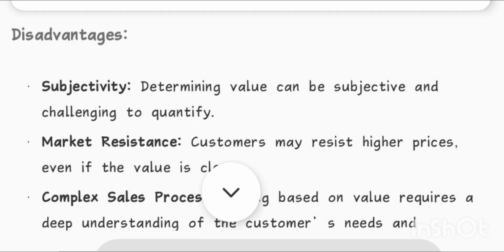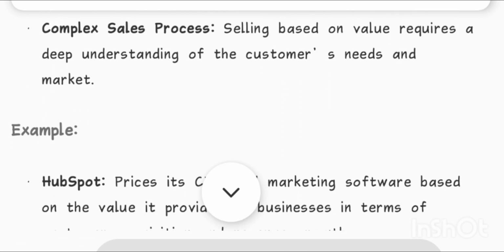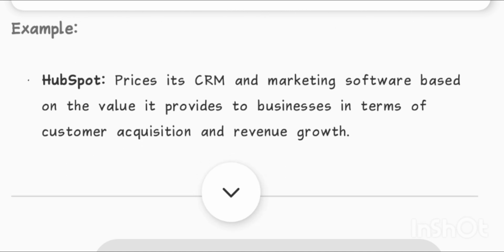Disadvantages: subjectivity. Determining value can be subjective and challenging to quantify. Market resistance. Customers may resist higher prices, even if the value is clear. Complex sales process. Selling based on value requires a deep understanding of the customer's needs and market. Example, HubSpot prices its CRM and marketing software based on the value it provides to businesses in terms of customer acquisition and revenue growth.